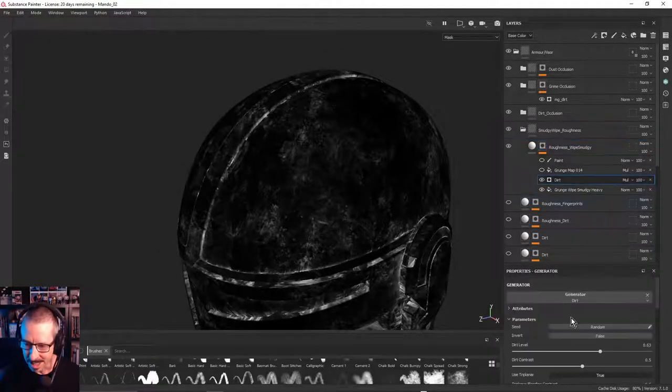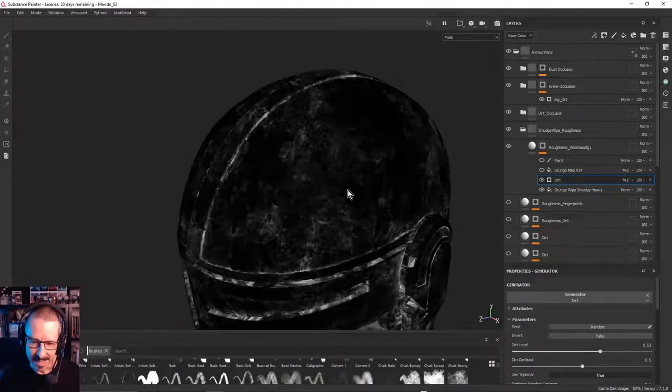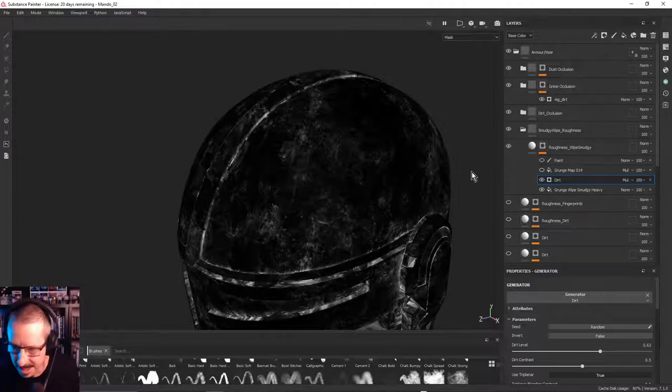And obviously I can go into the dirt generator and adjust the dirt level and do all the different things in the dirt generator, which I've already done. Now the reason it's taking a little bit of time to redraw is because I'm working in 4K. I don't see any sense in fine-tuning your materials at anything less than 4K because it just doesn't look the same.